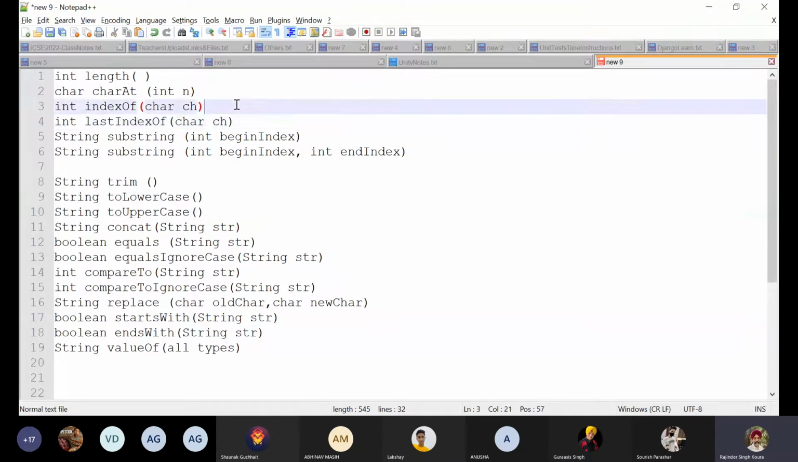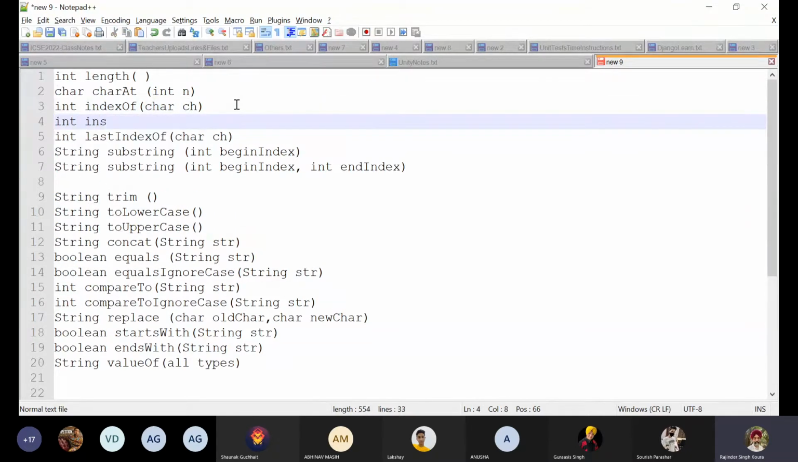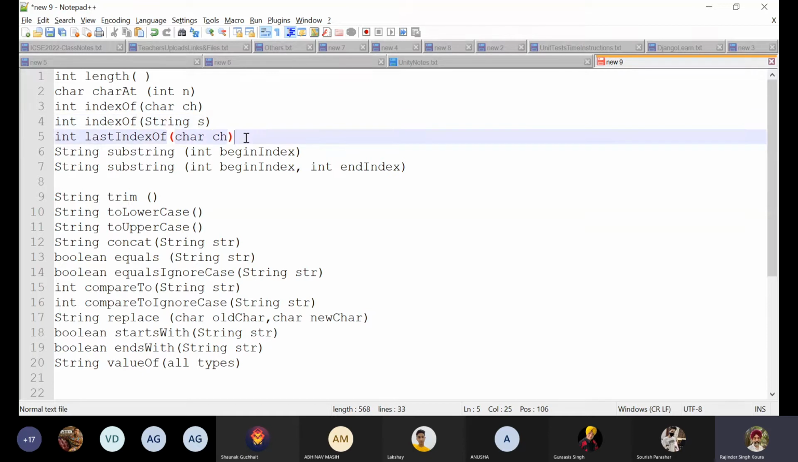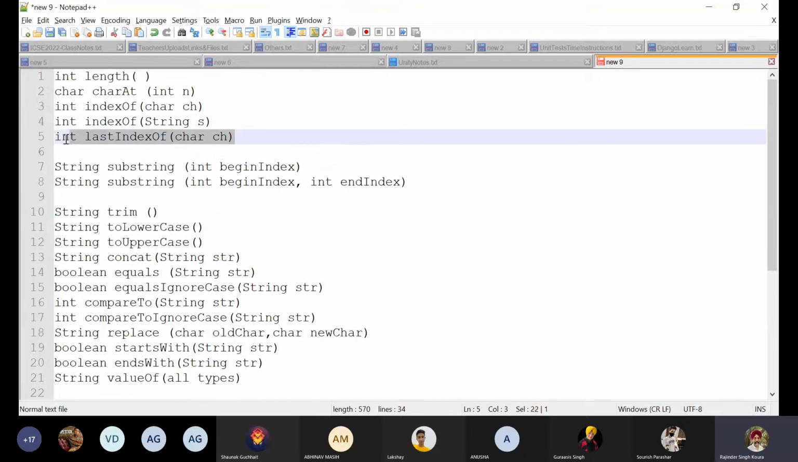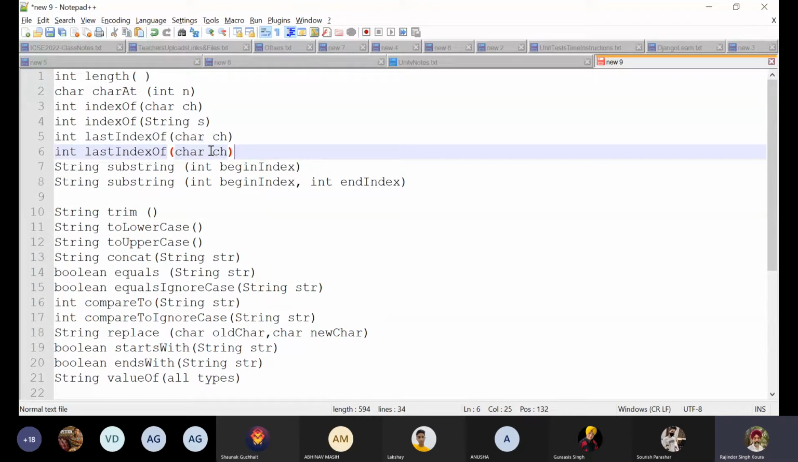Index of has another version which we did some other time, where we also pass it a string. So it will give me the position of the first character of the string if the string is found. Similarly, last index of also has another version with a string. All of these are returning an int, that means the position of the first or the last character, and it also returns -1 in case it is not found. So this is something which we need to understand.